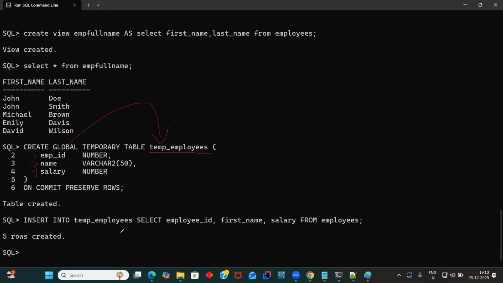Now, what you're doing, this query, can you read it? Select employee ID, first name, salary from, this is your original table, right? And this is, guys, your temporary table. You're writing a select query with three columns, and inserting into the temp table. So the employee ID values will be stored into the employee ID column, all your first names will be stored into the name column, and your salary column will be stored into the salary column. Now, can you see the message? 5 rows are created.